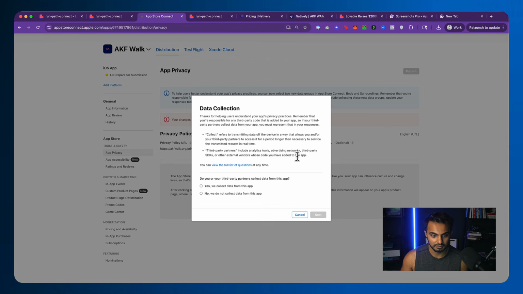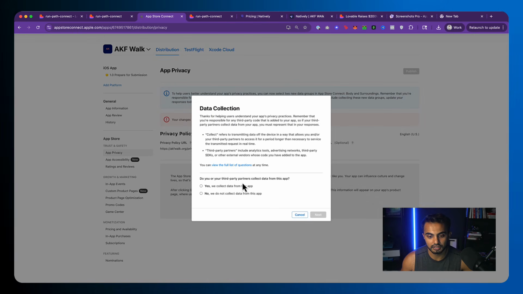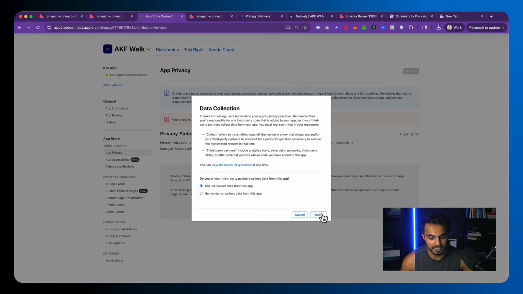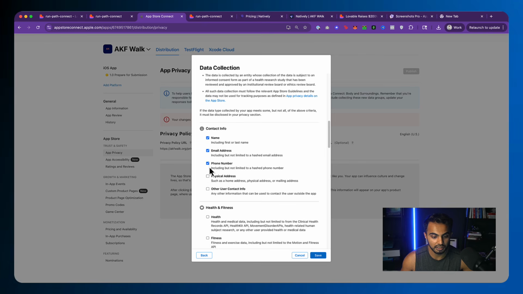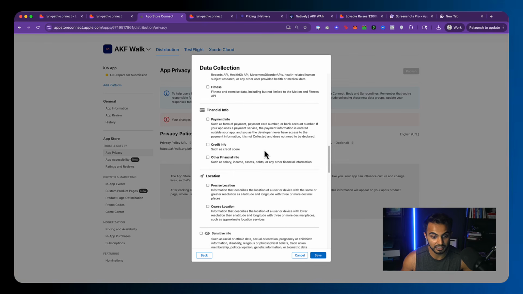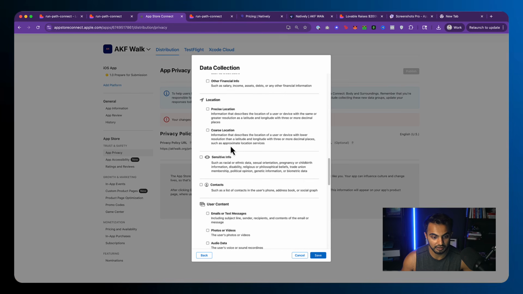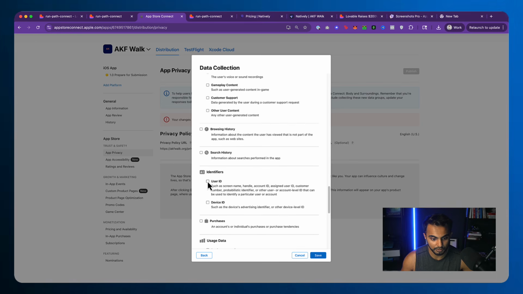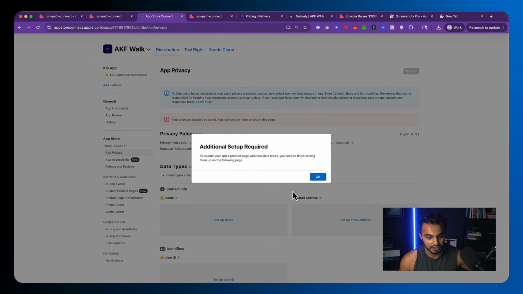Fantastic. We'll hit get started here to actually set some of the data privacy compliance. Do you or your third-party partners collect data from this app? Yes, we collect data. It's important that we tell them we're using name, email, no phone number, and we're not going to use any health or fitness. We're not going to collect any financial info yet. We may do payment processing later, but for now, I'm going to keep this out. No location, no sensitive info, no contacts, no user content. We will have user ID, okay? And you might have user ID as well, but that's pretty much it, all right?